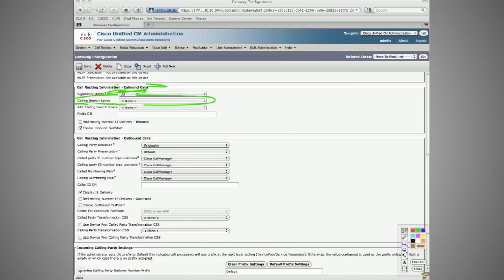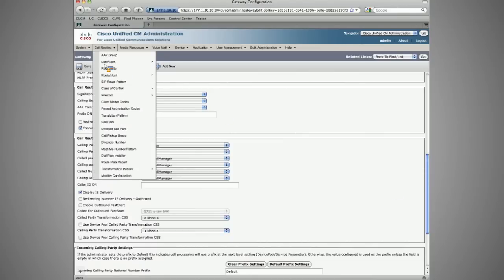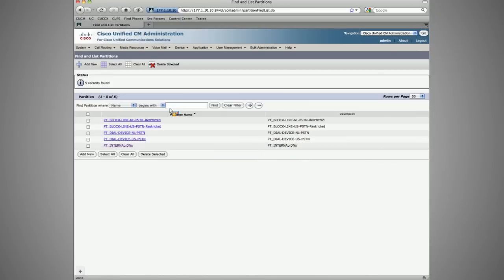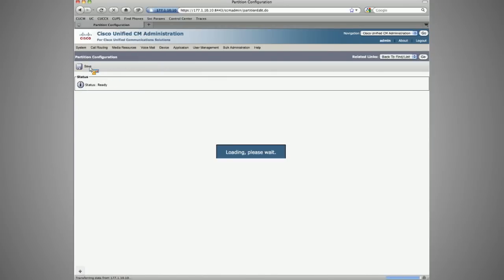We're trying to do digit manipulation, and that always takes effect on the egress, and that's going to be a part of outbound calls. So we have to create new calling search spaces or search spaces, and then we'll create our partitions and our patterns. So let's go ahead and let's create a series of new partitions and patterns. We'll create some new patterns.